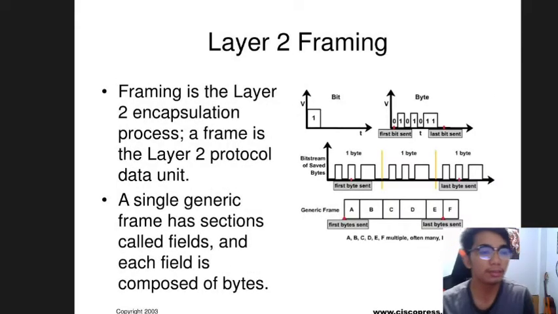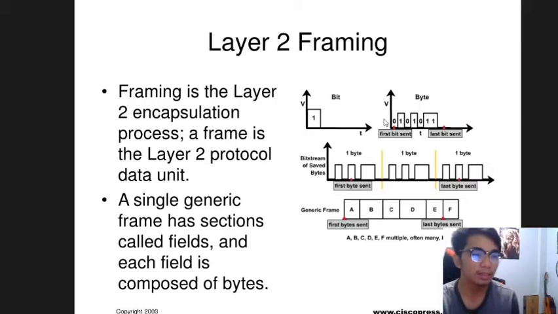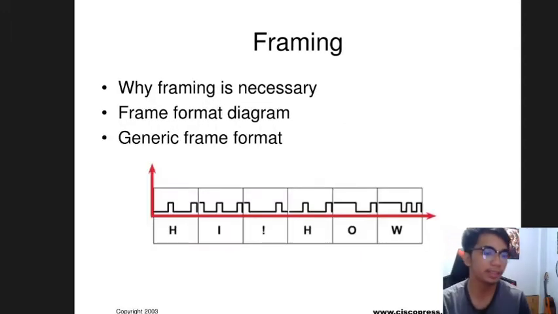Then, layer 2 framing. Framing is the layer 2 encapsulation process. A frame is the layer 2 protocol data unit. A single generic frame has sections called fields, and each field is composed of bits, the 0s and 1s as you can see here. Then, why framing is necessary? Frame format: the diagram of the generic frame format. As you can see here, these are the framing.